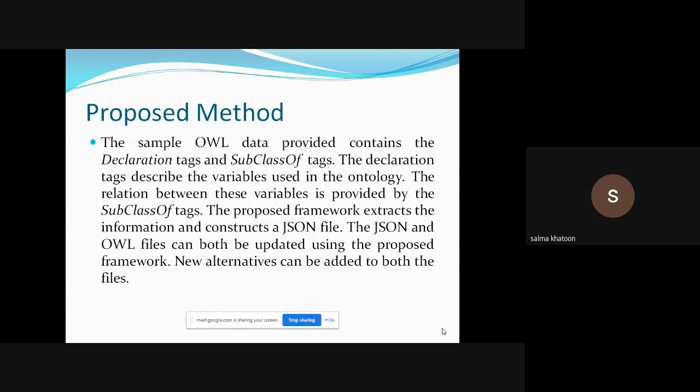We first parse the OWL file from starting to ending, and we will extract the main keywords such as declaration tags and subclass of tags. For the main class, we will extract from the declaration class, and for the subclass, we will extract from the subclass of class. So depending on these keywords, we will extract the main data and put it in a structured format, which is nothing but a JSON file.